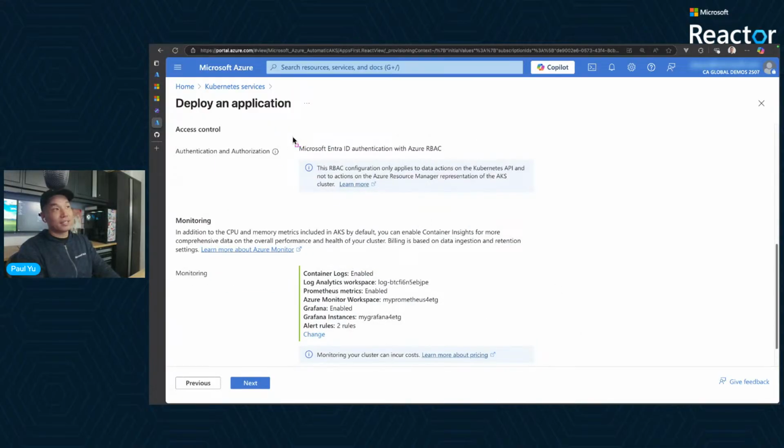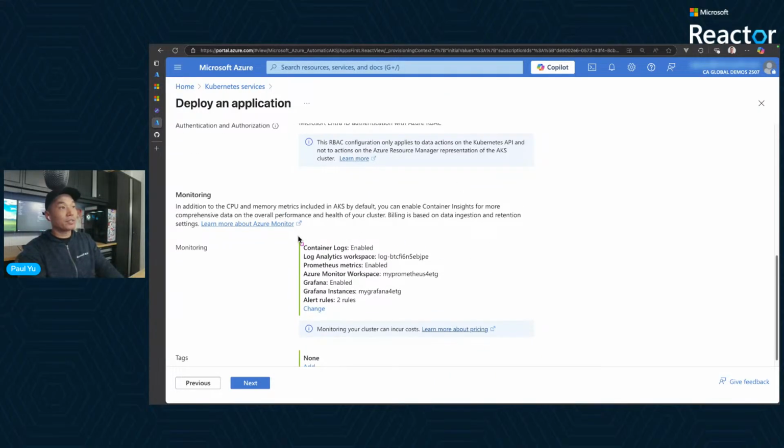AKS Automatic does a lot of things for you automatically, which includes setting up authentication and authorization. So your AKS cluster is going to be automatically configured for Azure RBAC. And we talked a little bit about the Kubernetes certificate in the previous session, and how the certificate is really powerful and you maybe don't want to issue that to all your users. And so by using Azure RBAC, it gives you a way to really control who has access to the cluster.